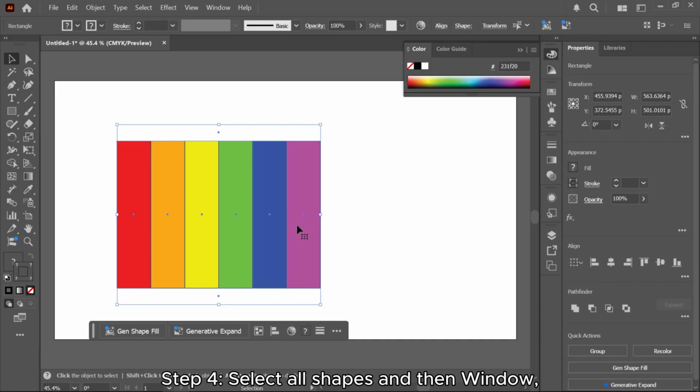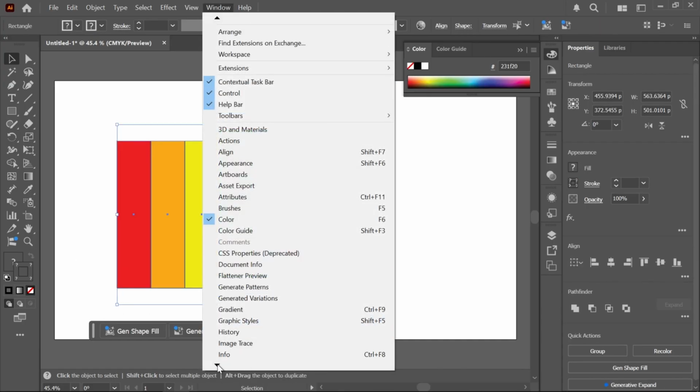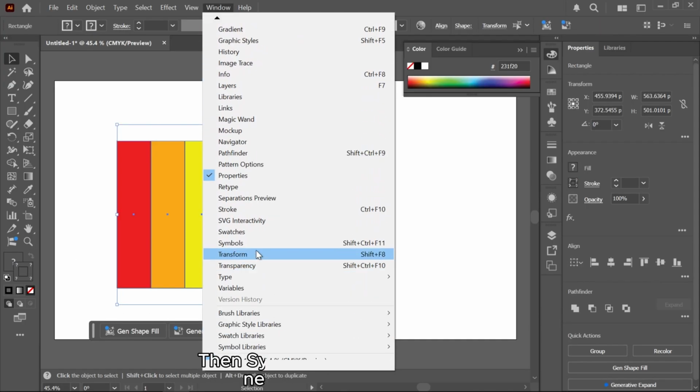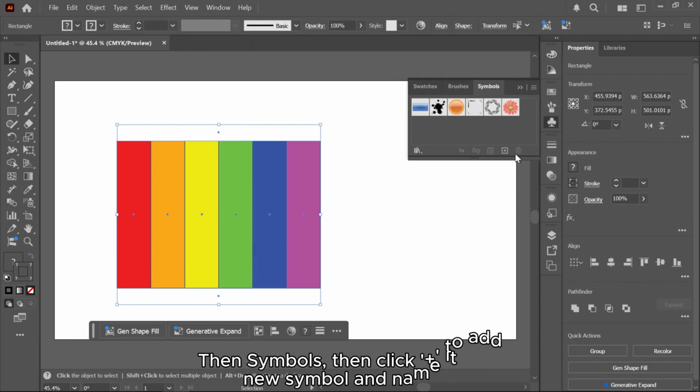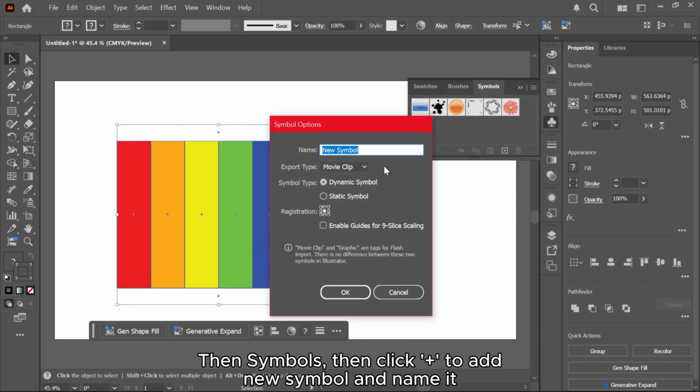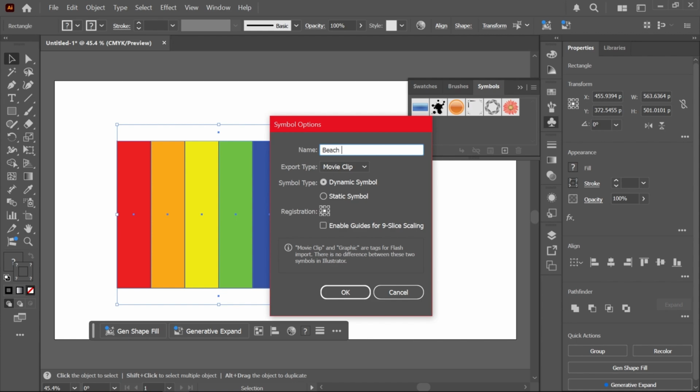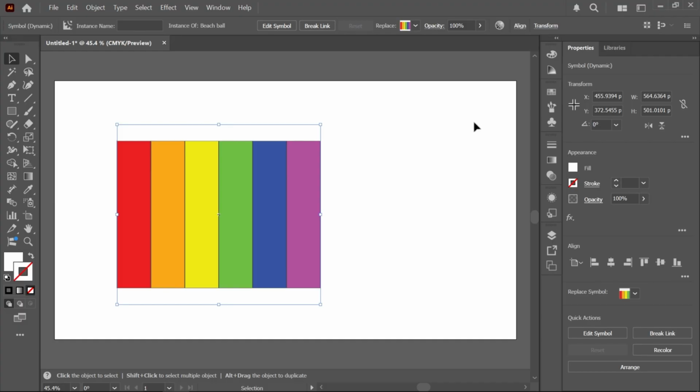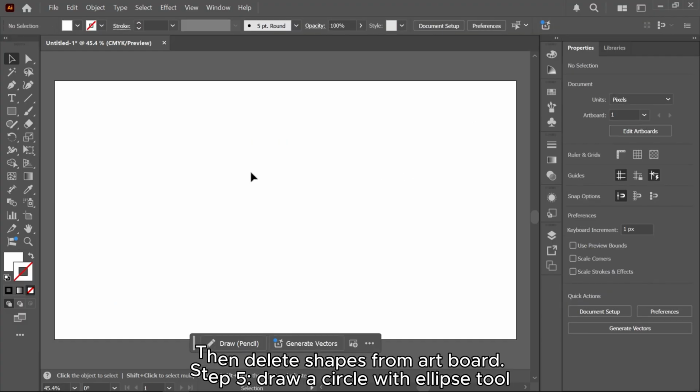Then, step 4. Select all, then go to Window, then Symbols, then click plus to add a symbol. Name it beach. Then delete the shapes from the artboard.